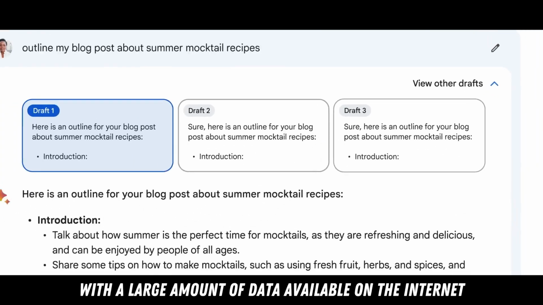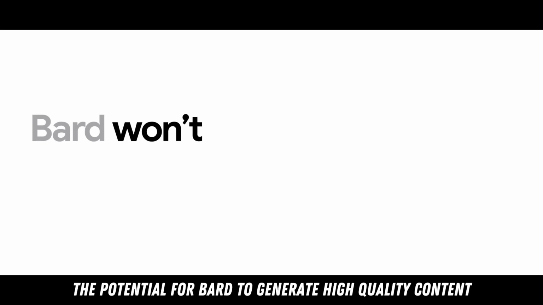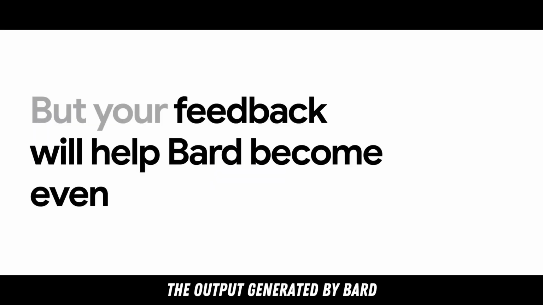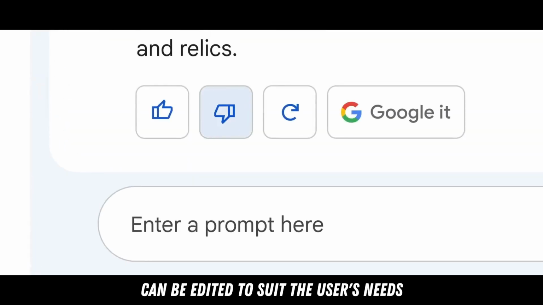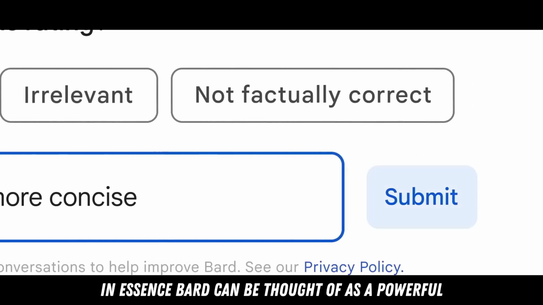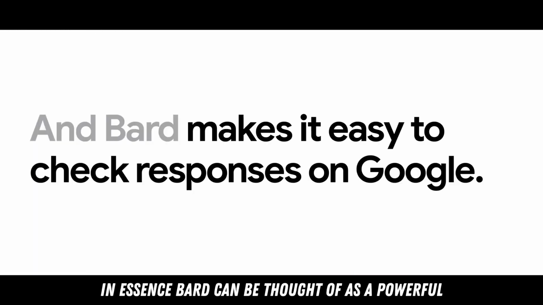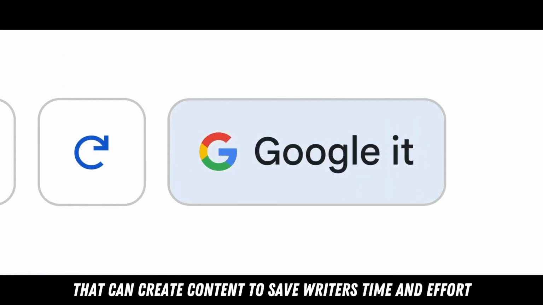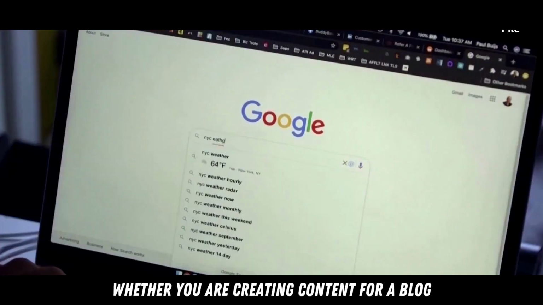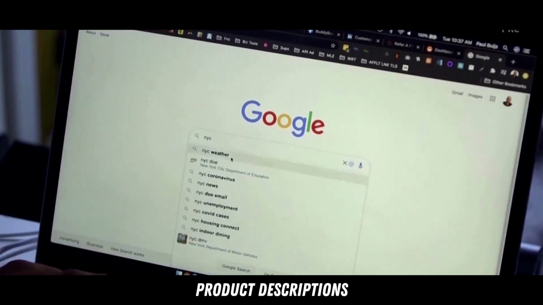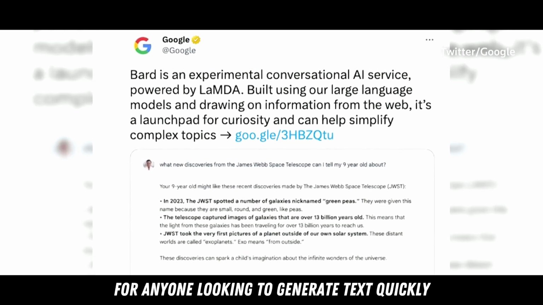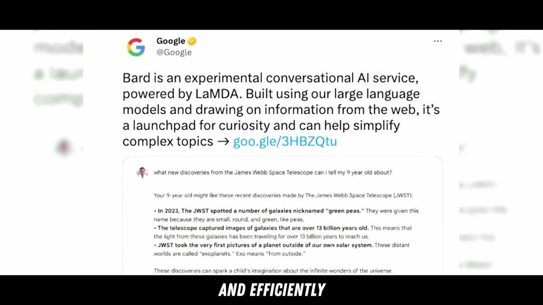With the large amount of data available on the internet, the potential for Bard to generate high-quality content is practically limitless. The output generated by Bard can be edited to suit the user's needs, giving them greater control over the final product. In essence, Bard can be thought of as a powerful writing assistant that can create content to save writers time and effort and enhance their writing experience. Whether you are creating content for a blog, product descriptions, or even fiction writing, Bard is a useful tool for anyone looking to generate text quickly and efficiently.